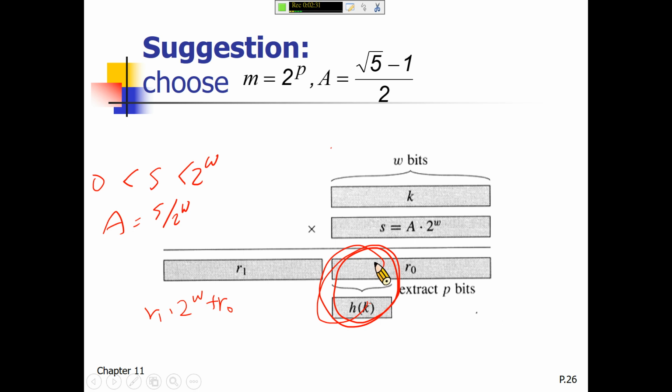Although this method works with any value of a constant A, it works better with some values than others. The optimum choice depends on the characteristics of the data being hashed. Knuth suggests that A equals root 5 minus 1 over 2 is likely to work reasonably well. So they suggest that this A can work quite well in most cases.